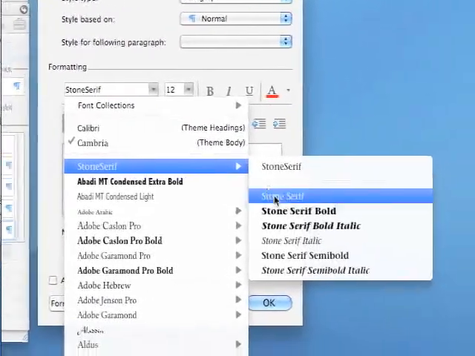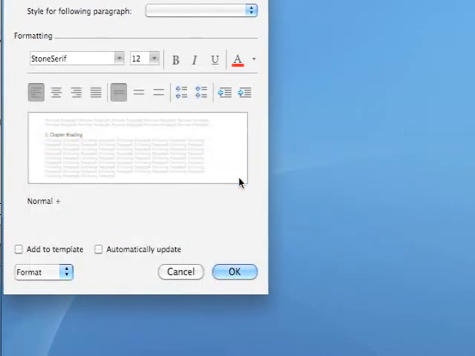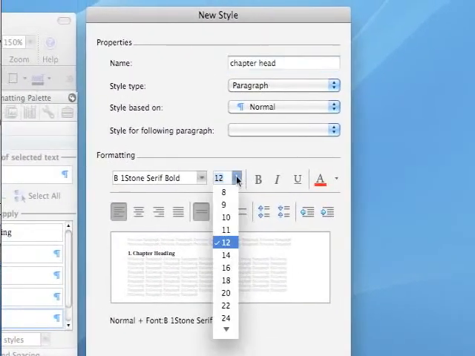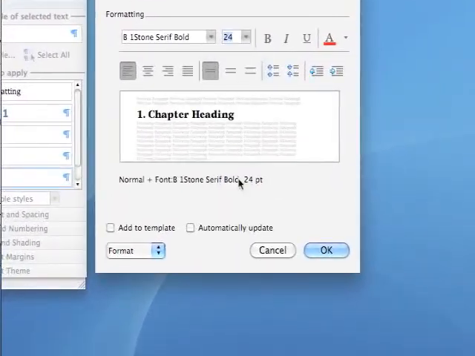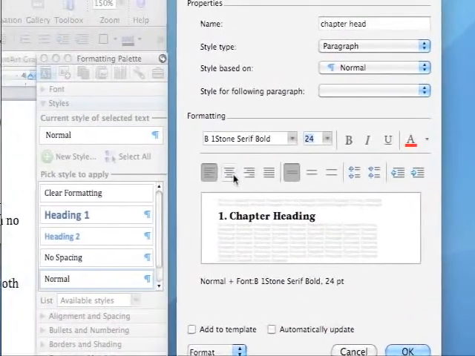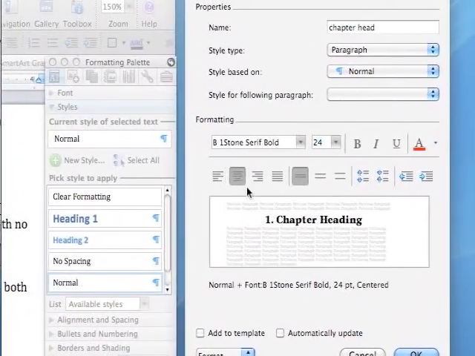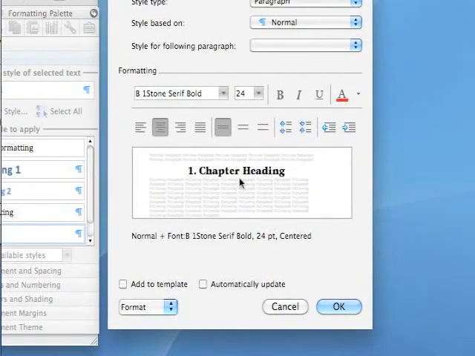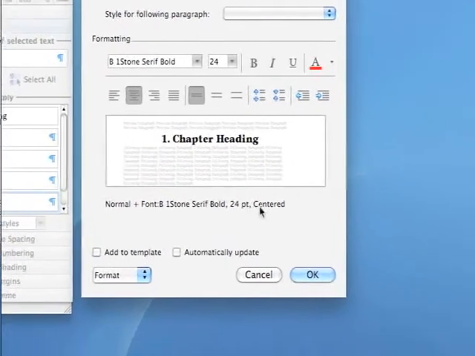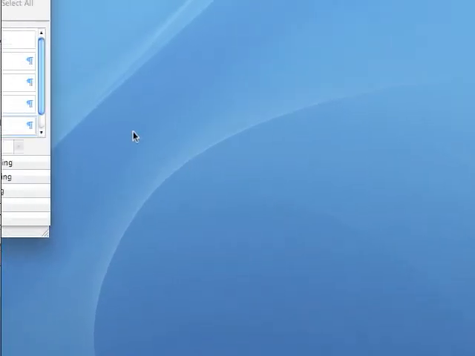I'm going to use Stone Serif Bold, 24 point, and I'm going to center it. And as you can see, Word gives us a little preview of what it's going to look like. Then I just hit OK, and we can see that now under my Styles menu I have Chapter Heading.